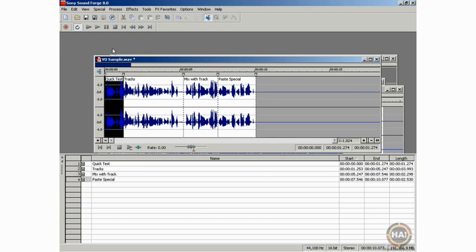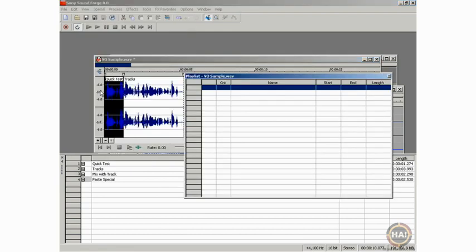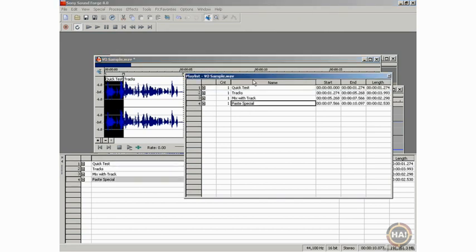All right, now the next item under the View menu is the playlist. Now the playlist is kind of cool. It comes up initially and it's not populated with anything. The way you get items into it is you can drag items from your regions list. So I'm going to go ahead and take my 4 items here and drag them into the playlist. So now we have a playlist that has the 4 items.